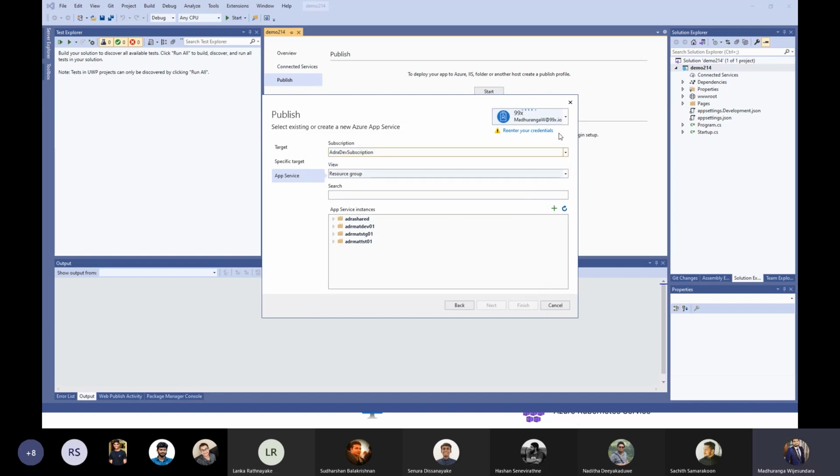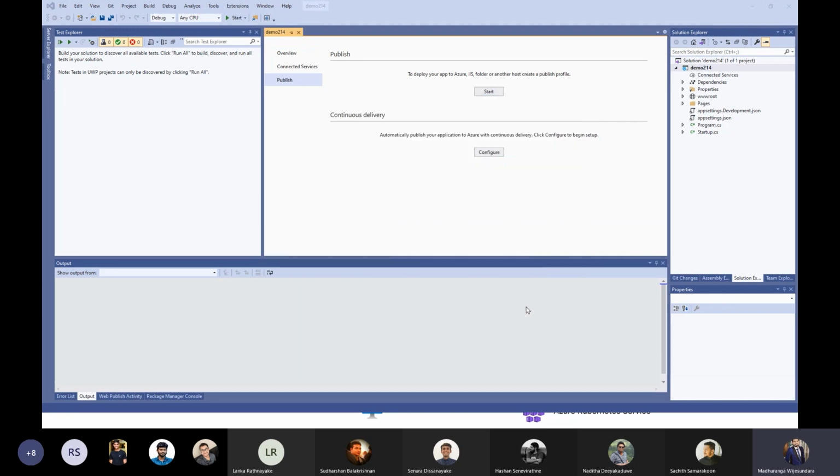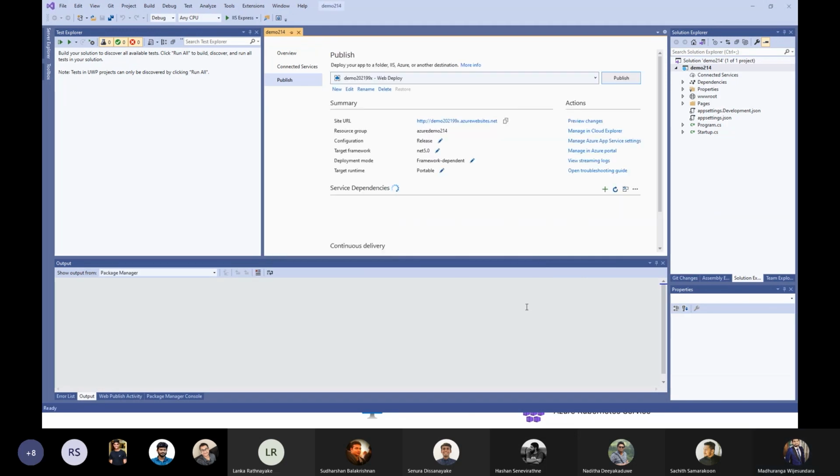See, it shows this because I have multiple subscriptions. It will show this subscription, and when we select the resource group view, it will show the resource groups. Then I can select the web app I want to publish to, just by clicking on it. Then we can click on publish.